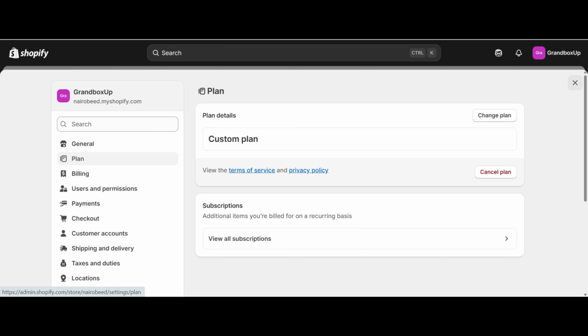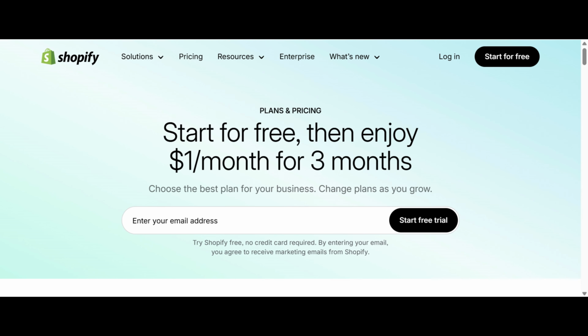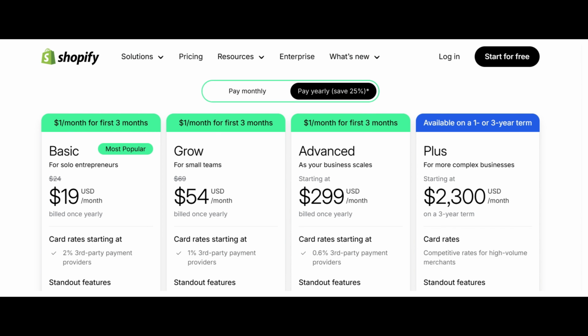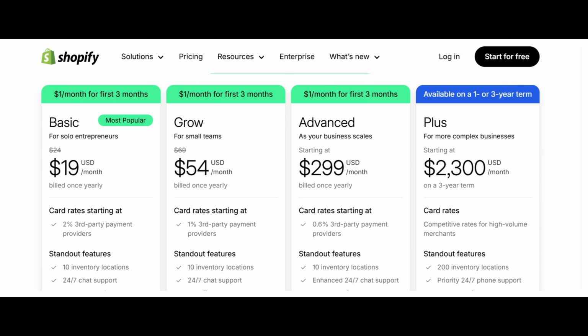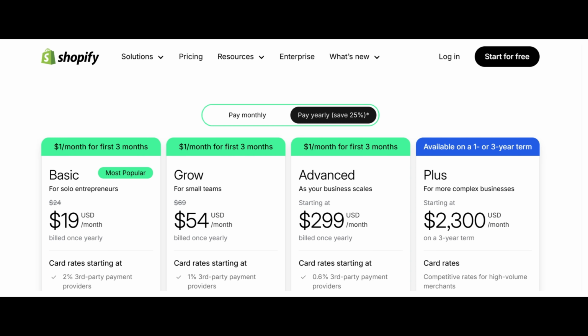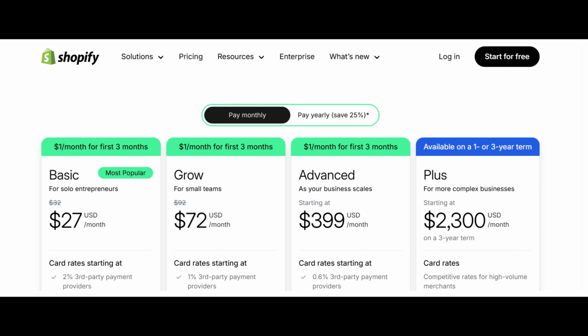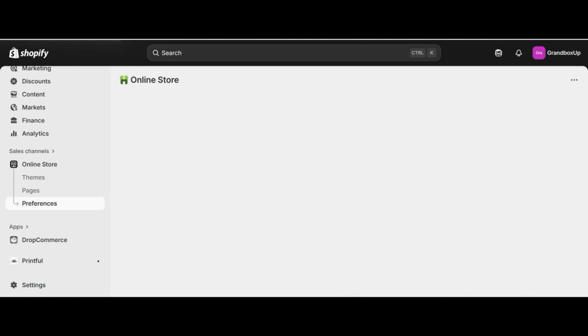The last step, which is step 13, pick a plan and launch your store. To launch your store, you'll need to pick a Shopify plan. Start with the basic plan. It has everything you need as a beginner. Once that's done, remove the password protection, place a test order, and congratulations, your store is live.